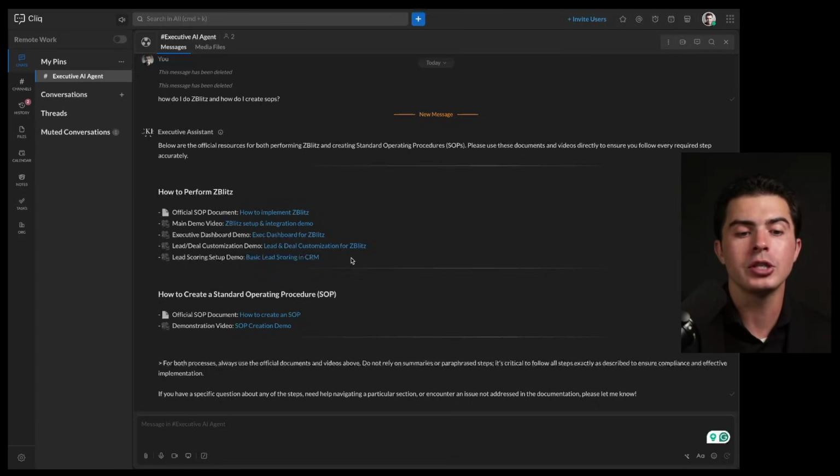But that search functionality, if you search in Zoho Learn or another SOP storage or internal knowledge base tool, it's not going to find the two most relevant SOPs. It can't answer these more advanced questions that have two things. If you were to type in how do I do zblitz and how do I create SOPs in Zoho Learn, it's not even going to know what to do. It's not going to be able to do anything.